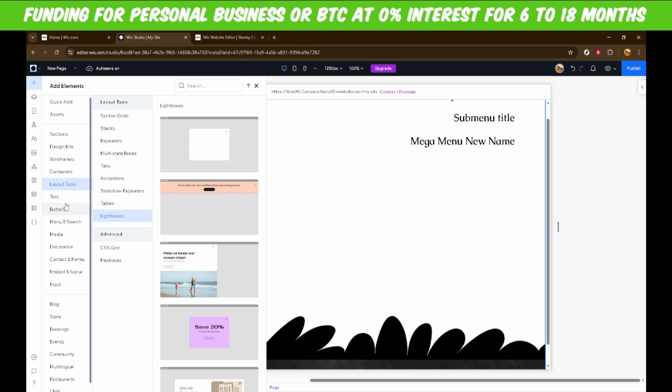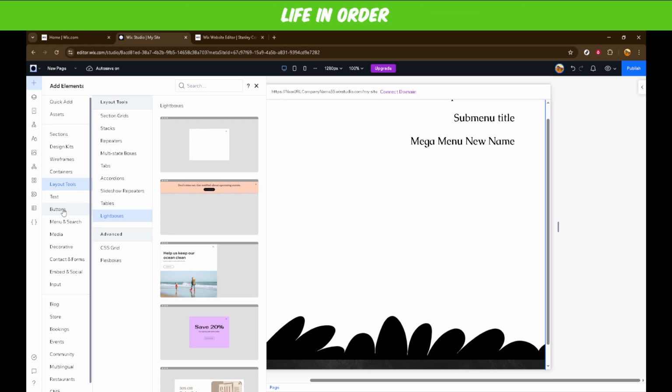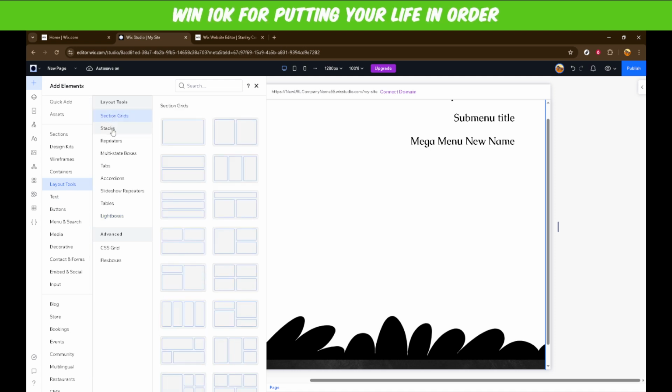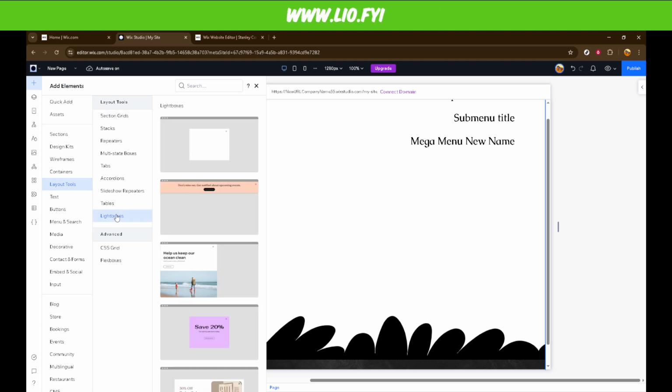In the Add Elements menu, scroll down and find the Layout Tools section. Click on that. Think of layout tools as the scaffolding of your website design. They help you format and structure how different components appear together, which is essential for consistency and professionalism. Next, you'll want to select Lightboxes. Click on it, and you'll see several design templates available to you.